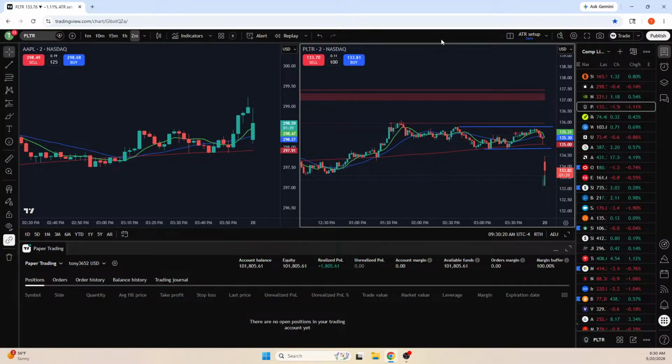I usually wait the first 2 minutes. See where the bias is. See how this squeezed in? I like this right now. So we're looking for a short on Palantir, but we need a confirmation first. And if I'm going to put my stop above the 200, it's 135. Right now it's 134, let's say. So I'm risking $1. I might play 200 shares on this.